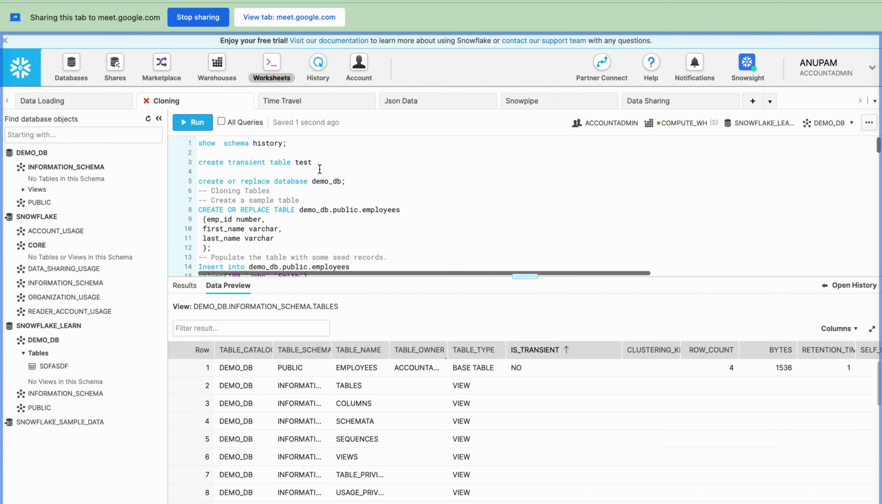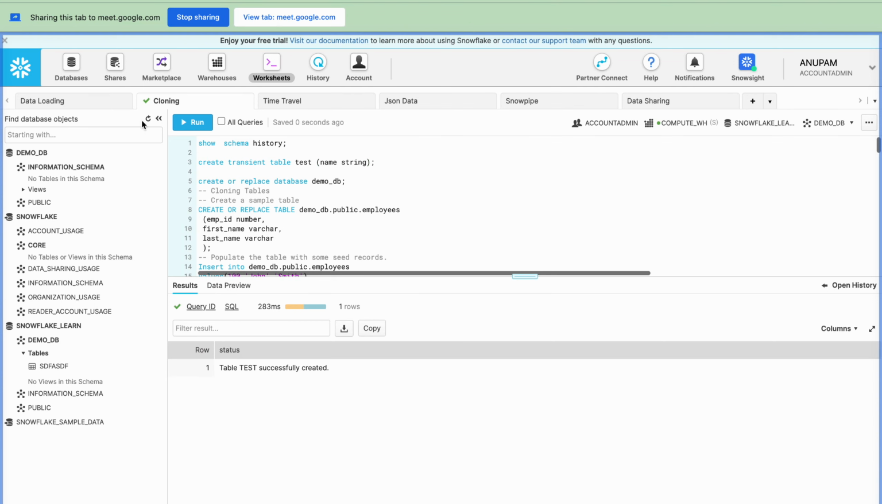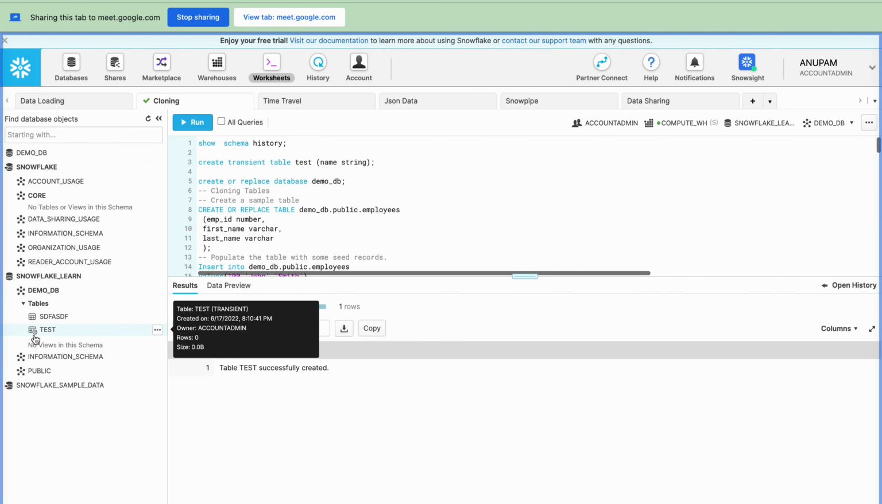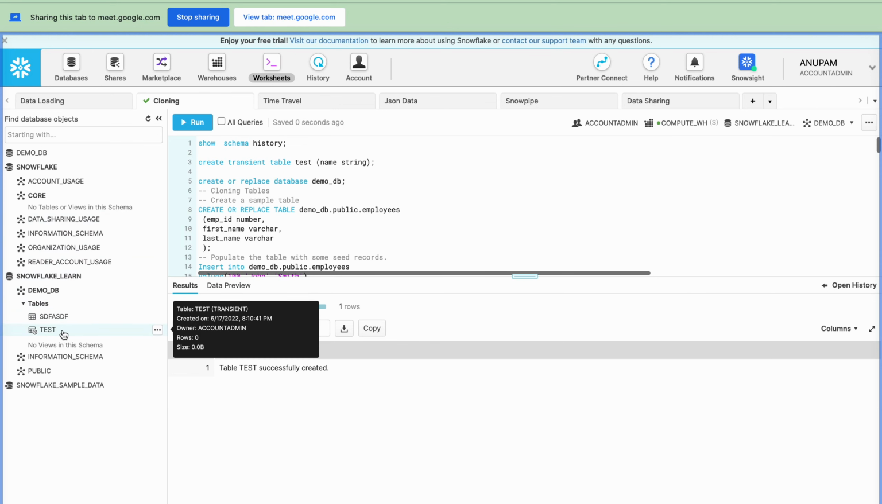But if we create some table, name is string. So if you see, the test table is created. If I refresh it from here, in Snowflake learn you will see this type of logo here. So by this gear icon you need to remember: whenever we see this gear kind of icon, this is one of the transient tables and this is the permanent table.